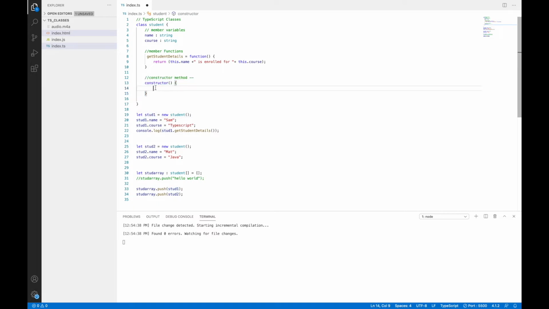So let's say we want our name and course properties to have a default value whenever we are creating a new instance of that class. So we can put that entire business logic inside our constructor method, and that will be executed whenever we are creating a new object. So let's add a default value.